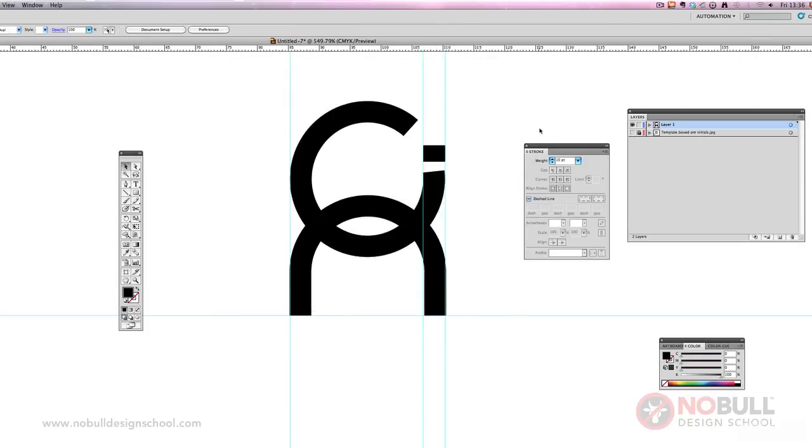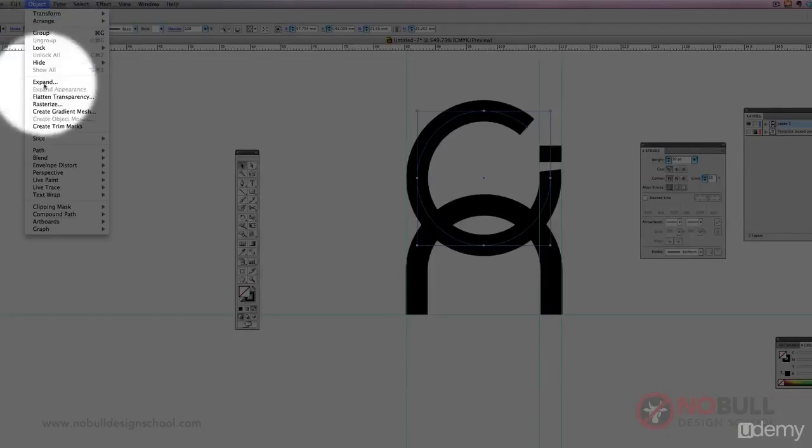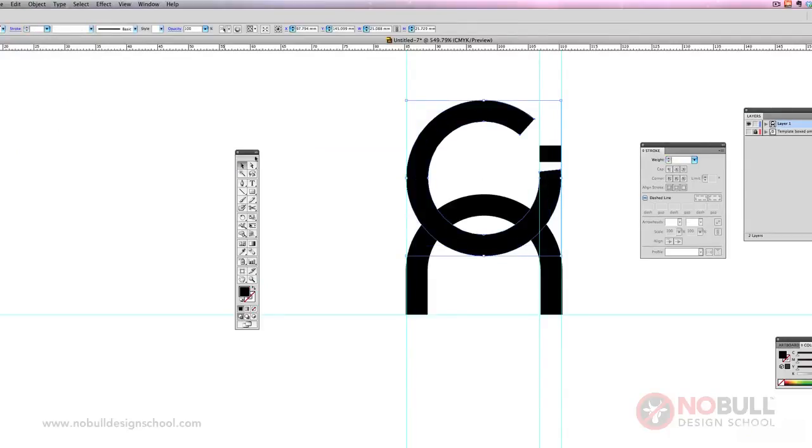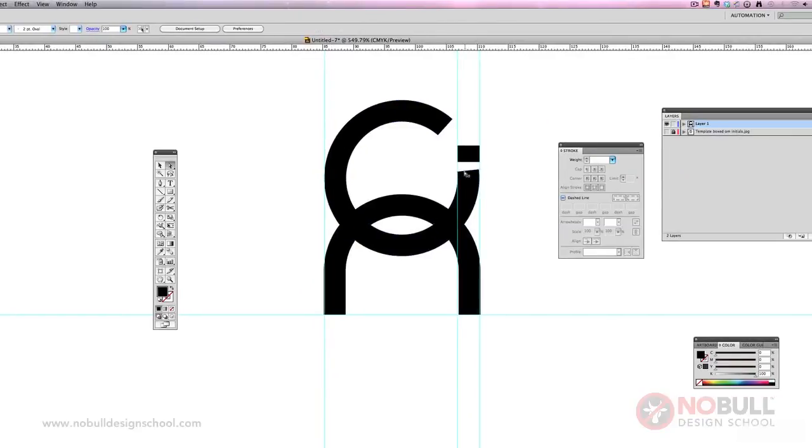Okay, I think that's looking better, but I think we need that to be parallel with the square here. So we can do that. What we're going to do is make this into a shape rather than a stroke. At the moment, that's just a thick stroke. So we can go Object, Path, Outline Stroke. And we can now try and level that up a bit. I'm going to just zoom in there.